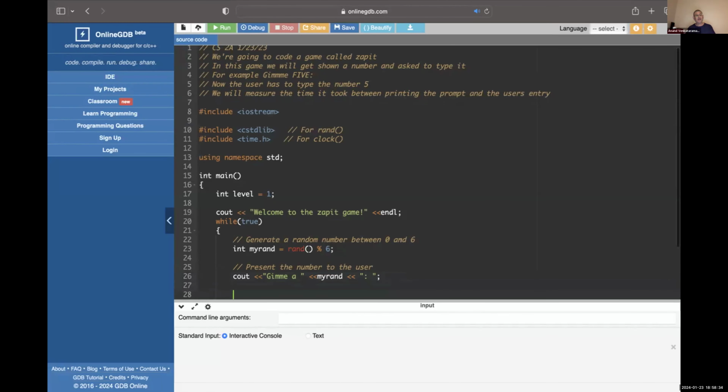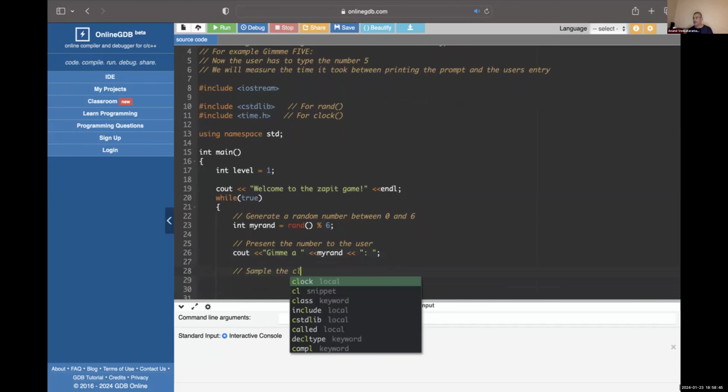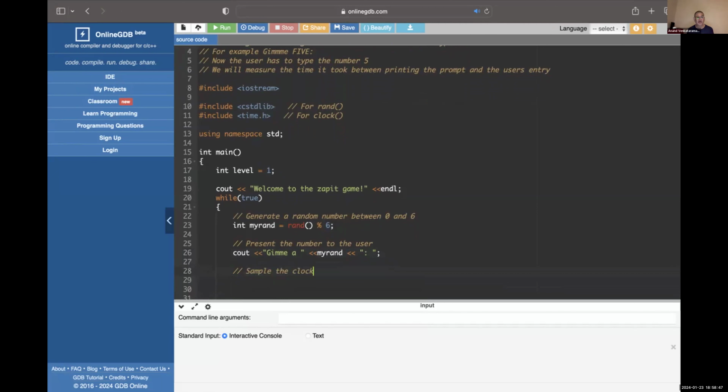2 enters. Yeah, right. Now what we want to do is sample the clock, okay? So start a comment saying sample the clock, okay? Or yes, sample the clock in milliseconds. I think it returns the time in milliseconds, okay? Sample the clock in milliseconds.